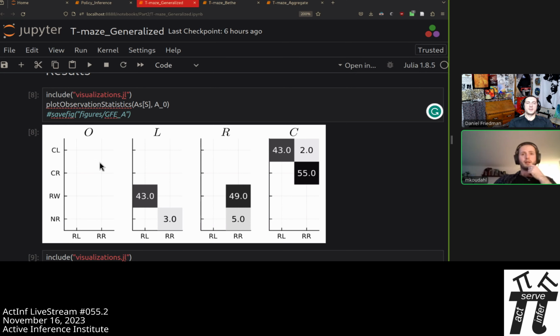What you can see here is that nothing really happens in the origin state. We're always moving, so we don't really get much. We can see if we're on the left arm, and the Q points to the left, the reward is also on the left arm, and we are pretty likely to observe a reward. If the reward is on the left, we're likely to observe a reward if we go to the left. Same thing over here. The reward is on the right, so we're pretty likely to observe a reward on the right.